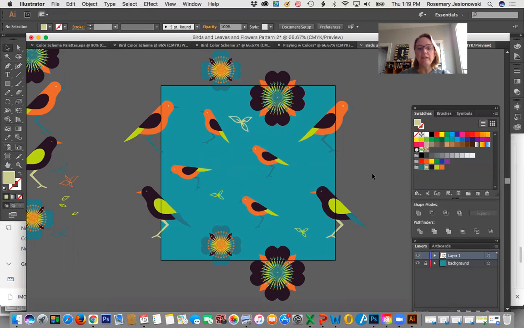So you keep working on that until you've really started to fill this up and you start to feel pretty satisfied with the way that it's looking. And keep in mind that you can always tweak things after you've created your pattern. So I'm going to go ahead and make the pattern now.